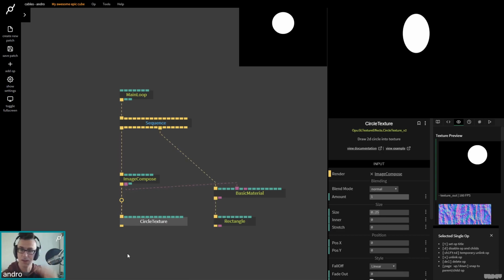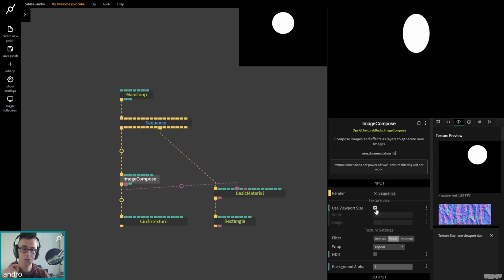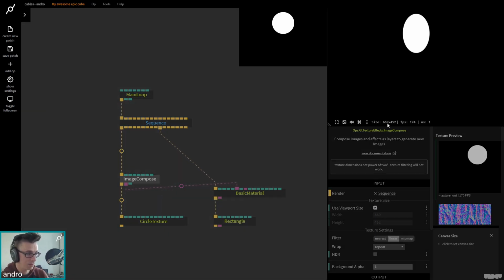So like before, we had 2 cubes and 2 materials. You can get multiple texture effects, and you can blend them together, just like in Photoshop that you have different layers. So I'm going to go here to the Image Compose, and right now it says use viewport size, which means the dimensions here, 669 by 452, get used here.